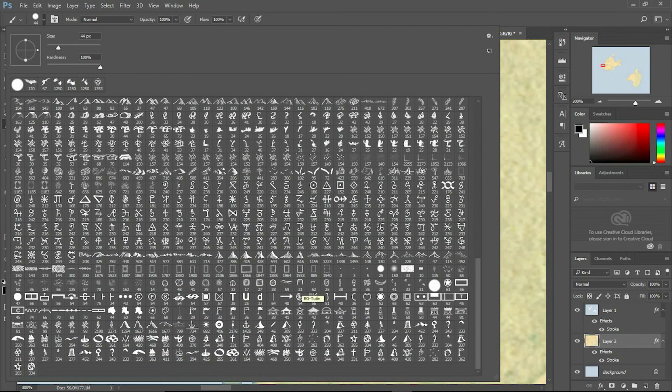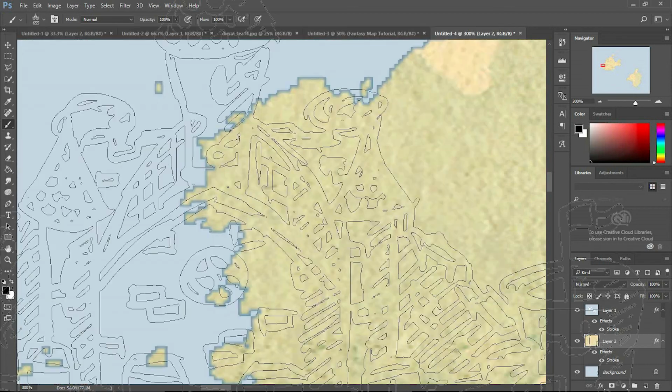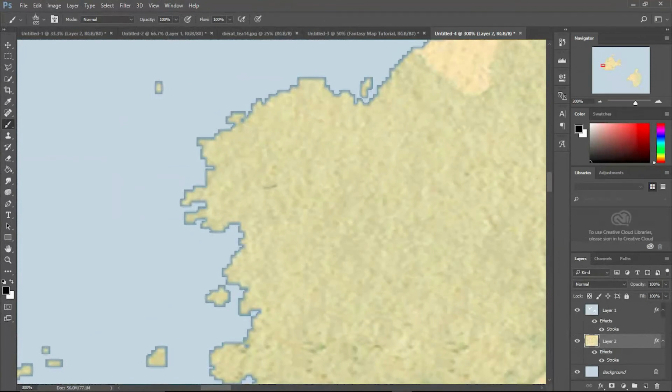And all these brushes that I found either through DeviantArt or Google, and I'll do my best to include some links in the doobly-doo, as Matt Colville says. So there it is. There's the castle, and that's going to be a capital.